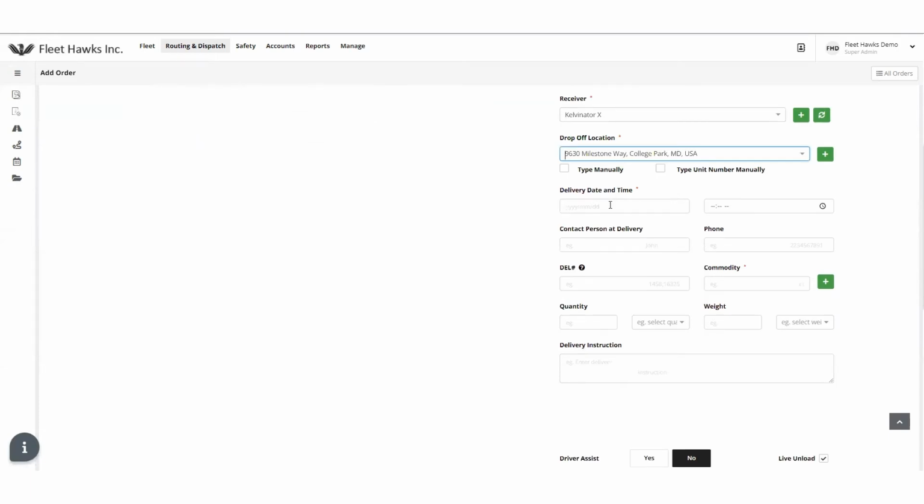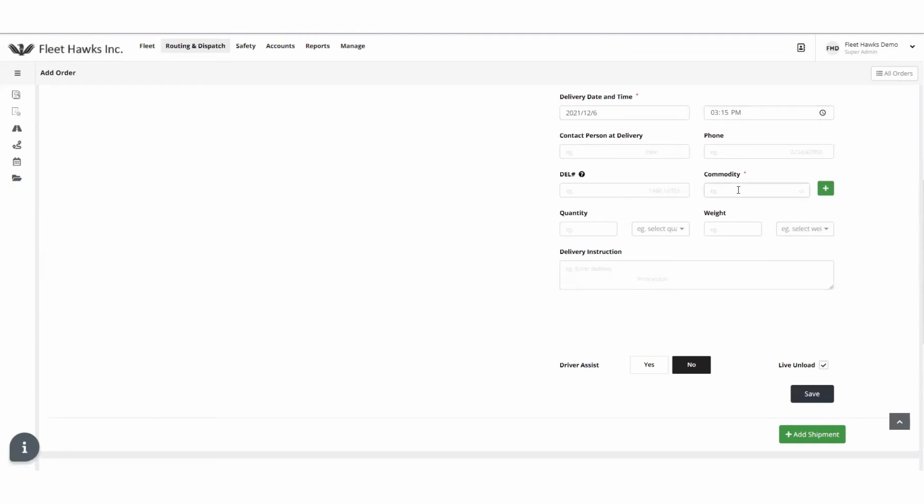In the same manner, we will be adding a delivery date, as we have an order for today, and it needs to be delivered on the 6th of December 2021 with the effective time of 3:15 p.m. I've selected it, and it comes over there. After that, the same thing. It's a commodity, and it was boxes with a quantity of 100 box, and the weight is 1000 with LBS.